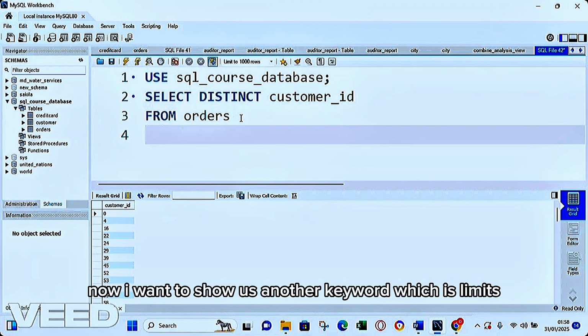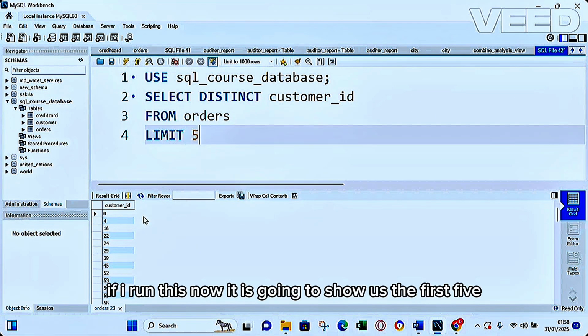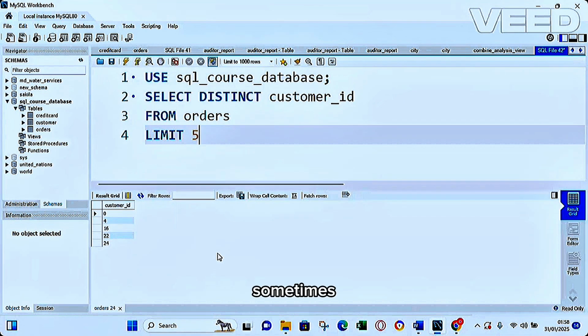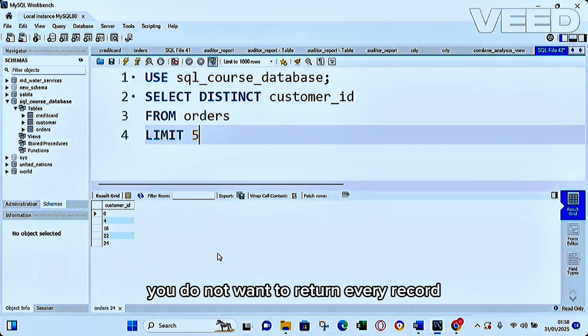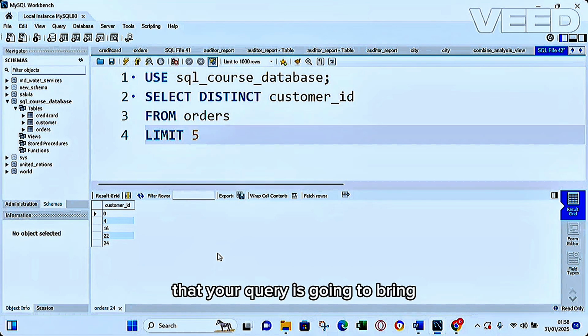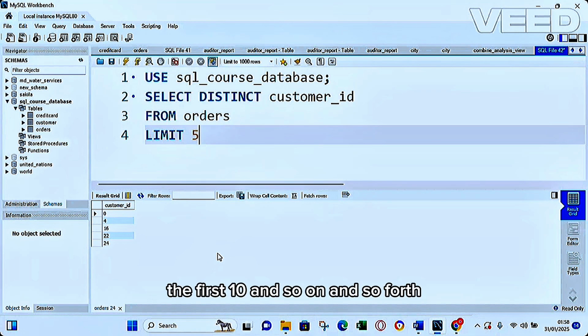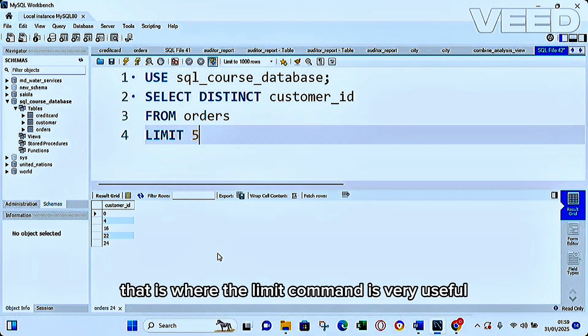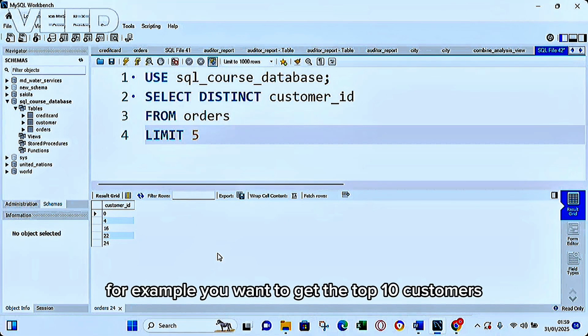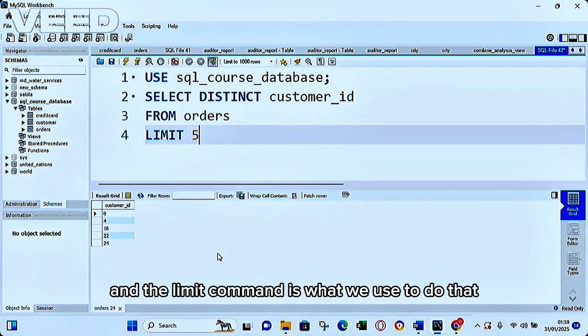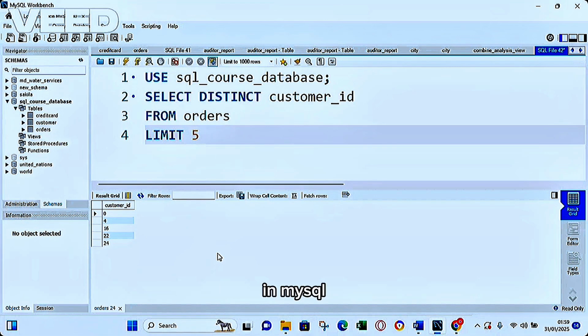Now, I want to show you another keyword, which is limit. If I run this now, it is going to show us the first 5. So let's run it. Sometimes you do not want to return every record that your query is going to bring. What you want to do is get the first 5, the first 10, and so on and so forth. That is where the limit command is very useful. For example, you want to get the top 10 customers, the top 10 students, all these top n, the limit command is what we use to do that in MySQL.